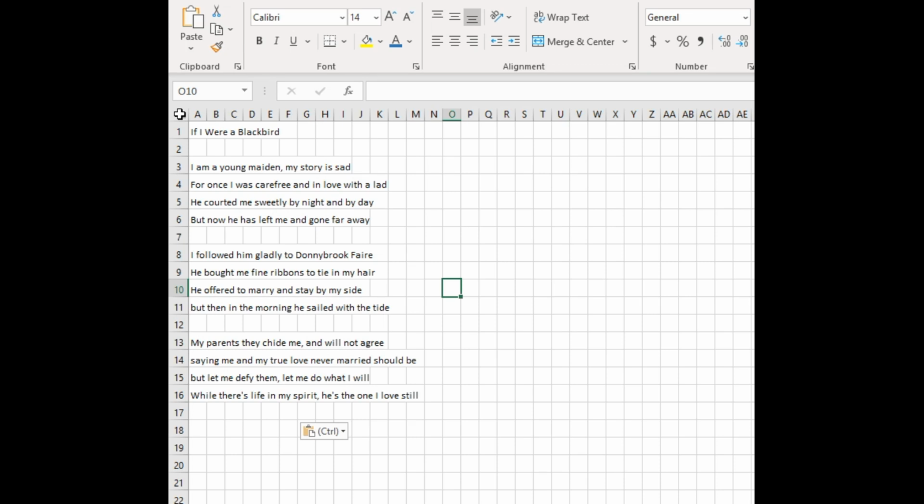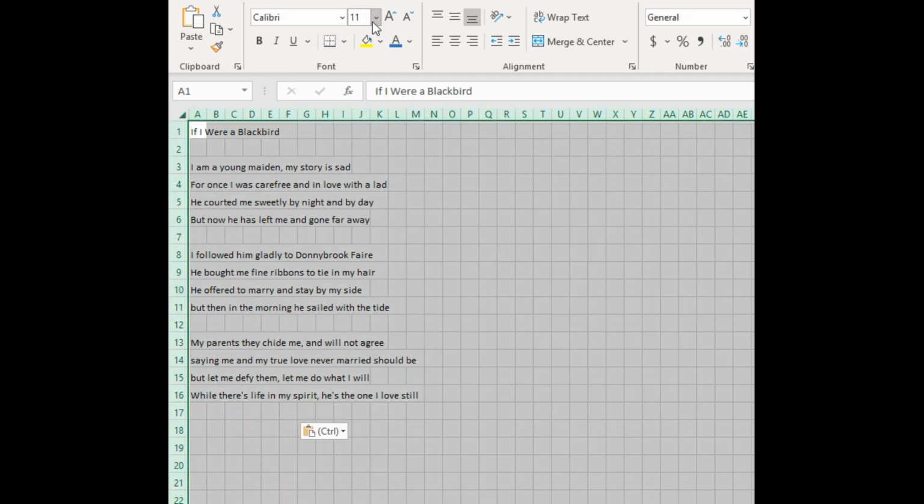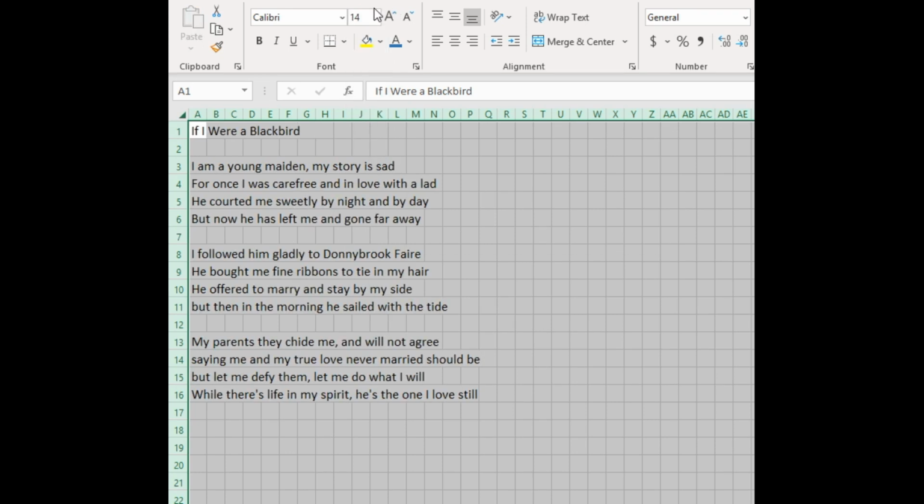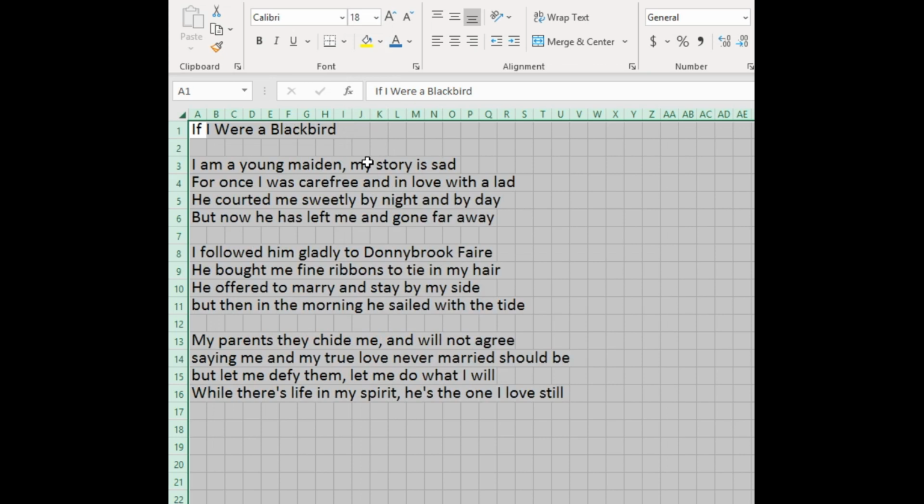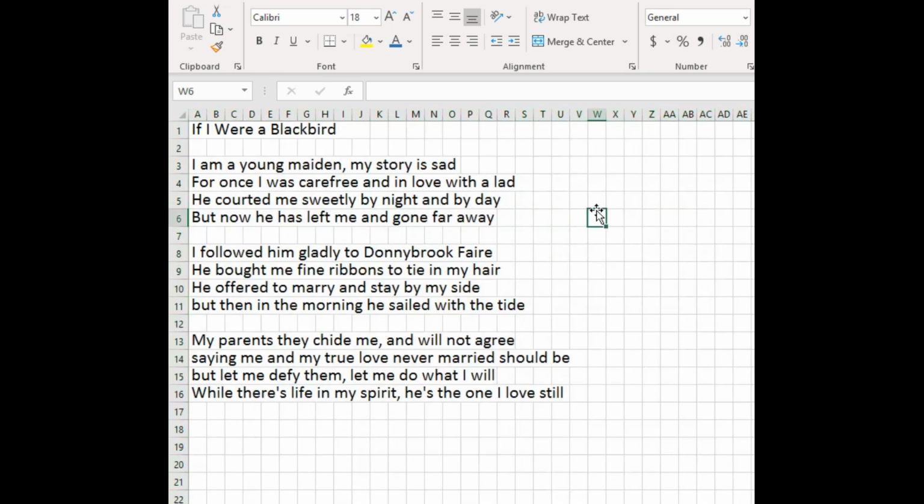I lost my fonts here, so I'm going to select all and move back to 14. There you go. Actually, it looks like I can go at least to 16. And I think I'm going to go to 18 for the purposes of this. Okay, so 18 point font. So here are just 3 verses.